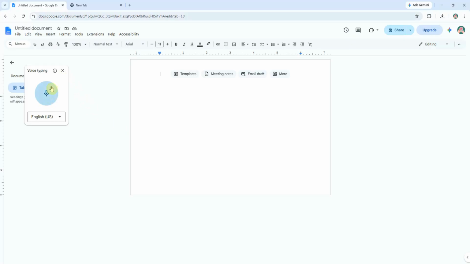Remember, Google Docs automatically saves your work, so you don't have to worry about losing your progress. These features can really enhance your productivity and make document creation a breeze.